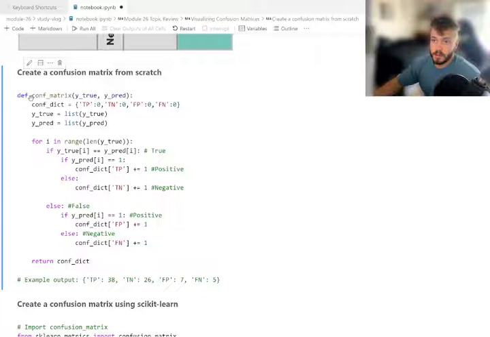So the first thing we're doing, obviously, is defining a function here. Nothing really riveting there. The first thing that I did was instantiate an empty dictionary. Well, it's not completely empty because we have our keys here and we have values, but they're all set to 0. The next thing, this y true and y predicted.